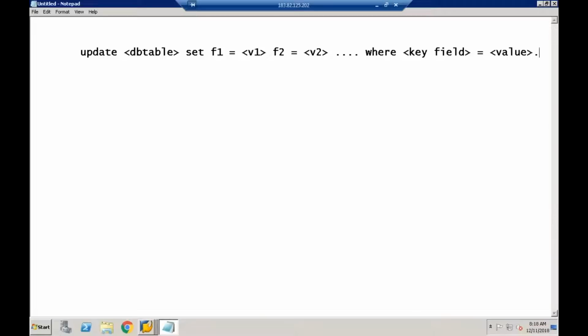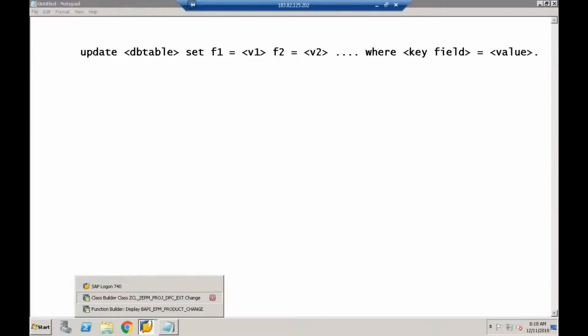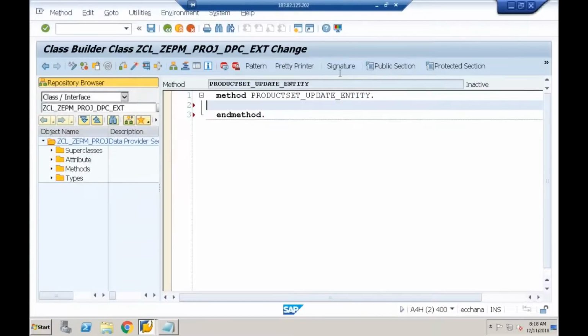I can also compare with non-key fields, but if you compare with non-key fields, there might be many entries satisfying that condition. So if you want to modify a specific record, we have to compare with what key field? So in this context also, what is the key property? Product ID. So this is the way you generally update the record. This updated fields information, we are going to pass it as input values.